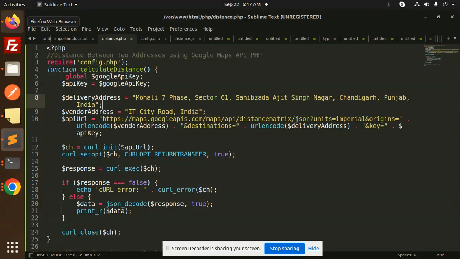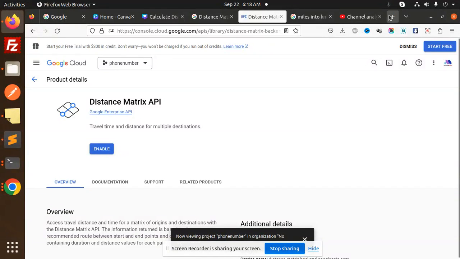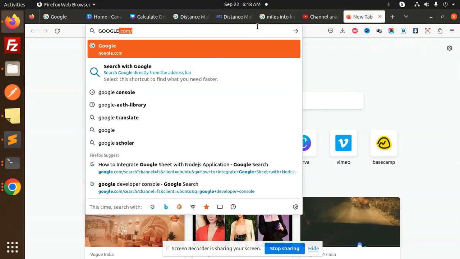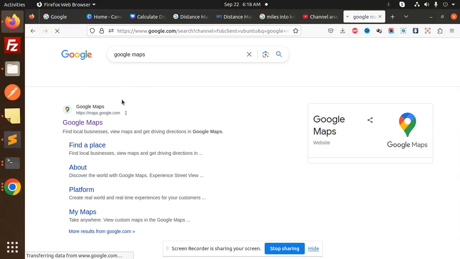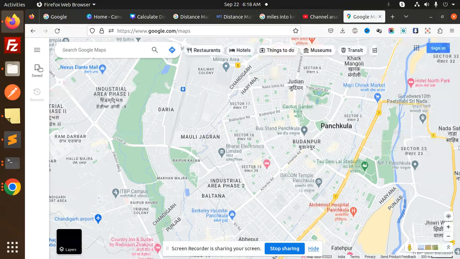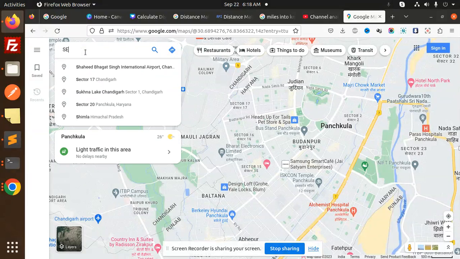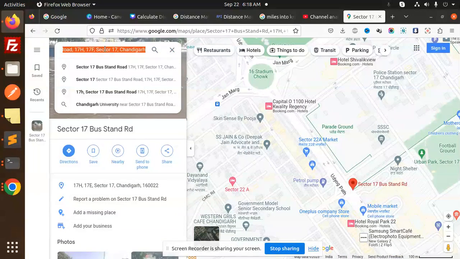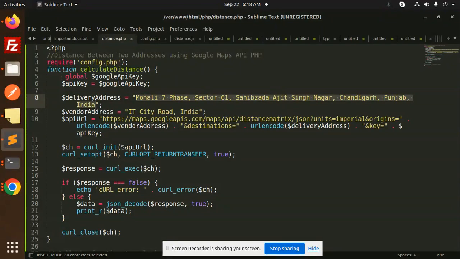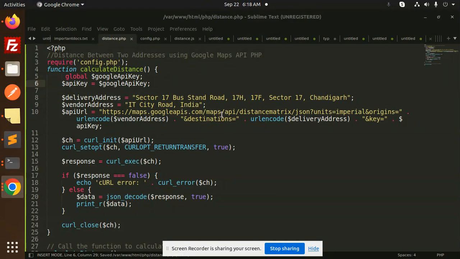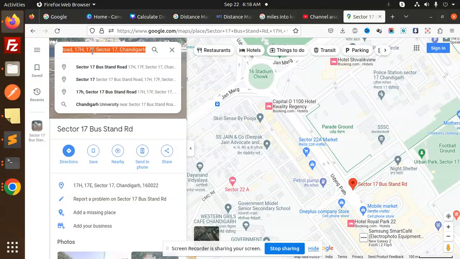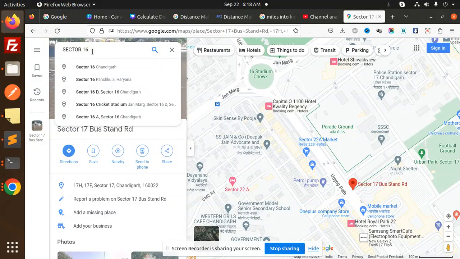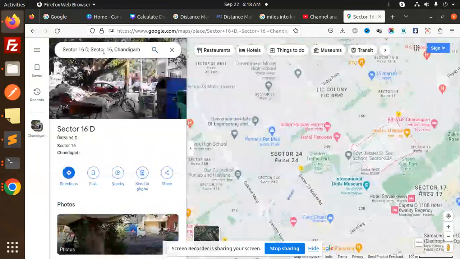So let's get started. Let's take an example of calculating the distance between two addresses. So here I will go with Google Maps, okay. Here I will put two addresses: Sector 17 bus stand. Okay, so this is one address. I will put it over here. And the second would be Sector 16 B, Chandigarh. Okay, so these are the two addresses.